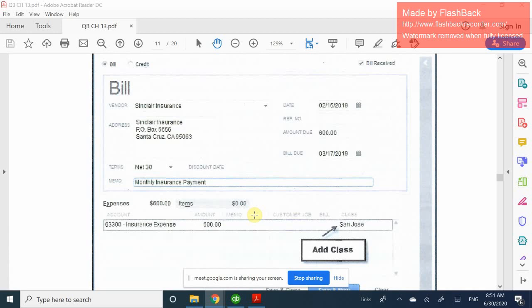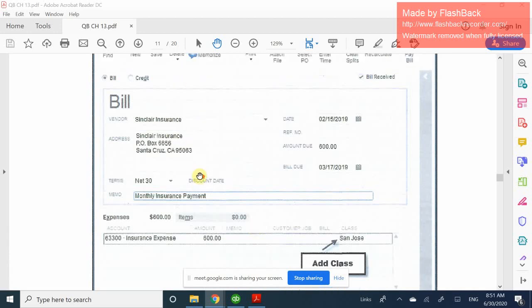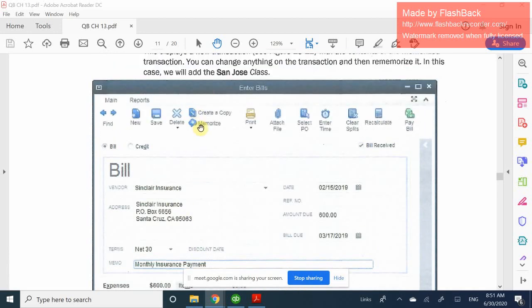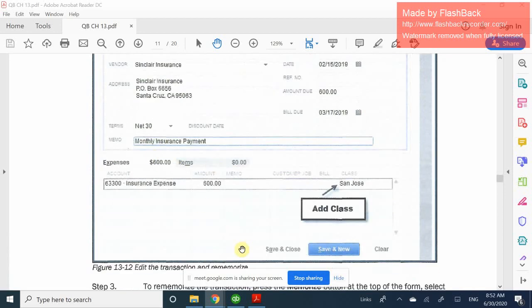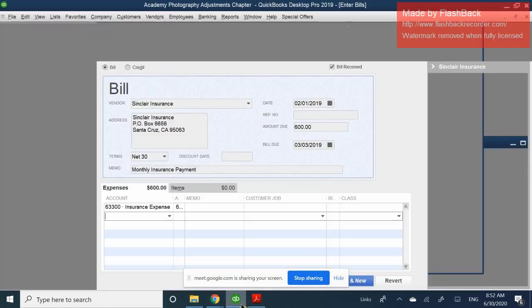Instead of constantly having to receive this bill all the time and entering the same thing, what's going to happen is once you click memorize report, every time you type in Sinclair insurance, everything should pull out. All of the information should pull out. So let's go ahead and test that right now.